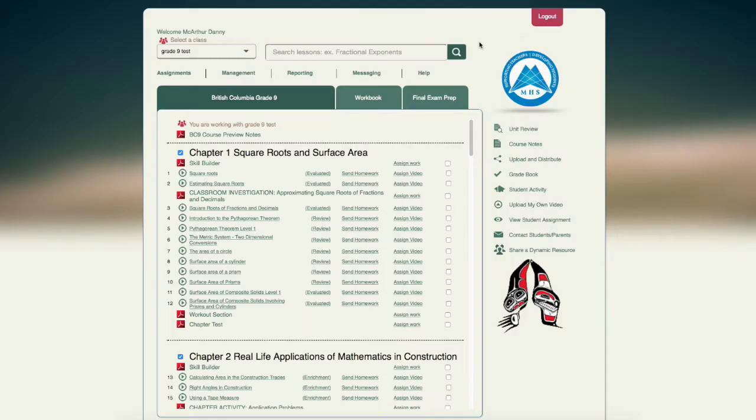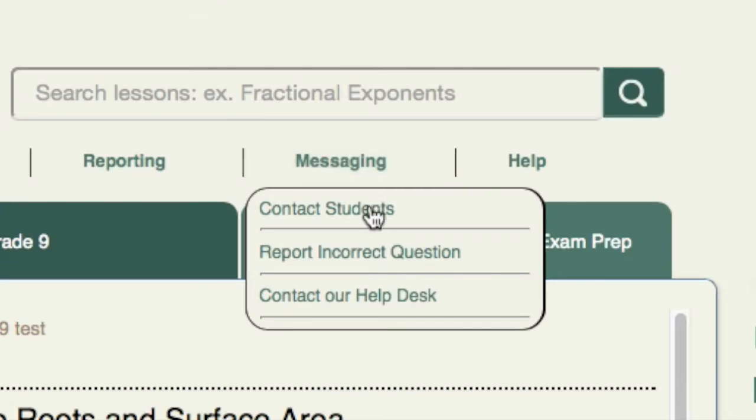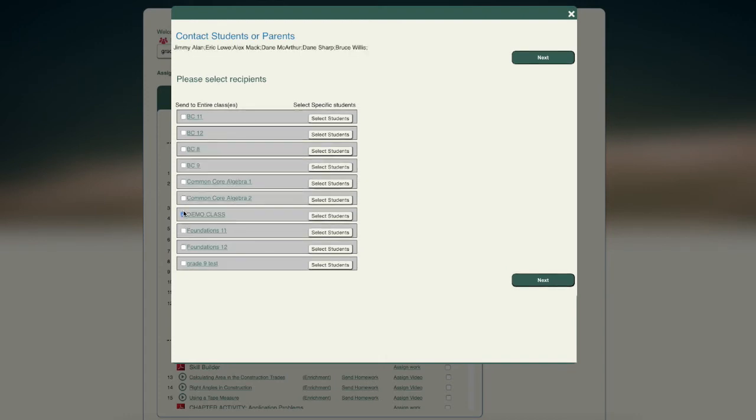In the Messaging drop-down menu at the top of the page, select Contact Students and send a quick message to the students in your demo class, telling them how great their teacher is.